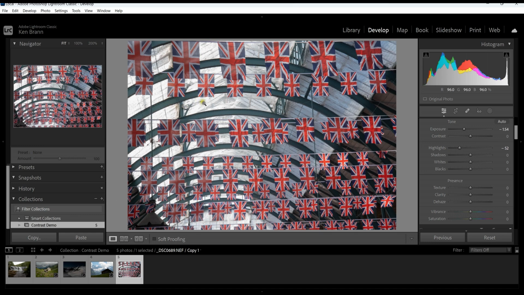This is inside of the market at Covent Garden in London. And so you can see this glass ceiling inside of the market. What I was trying to do is capture the British flags, and so we're dragging those highlights down.